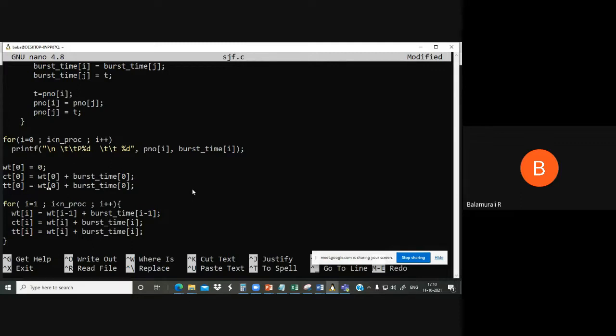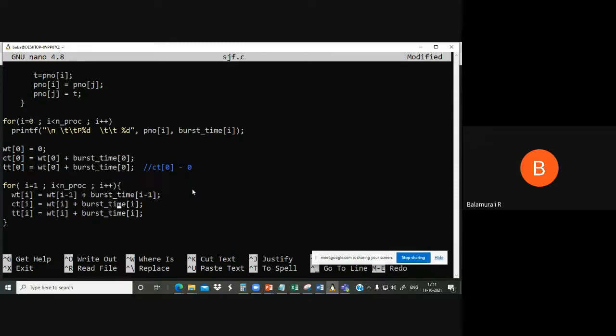But you can also calculate the turnaround time the other way around, that is, its completion time minus the arrival time. Instead of this, you can also use turnaround time equal to CT of 0 minus 0, because here also we are assuming that all processes arrive at time 0. We are not taking input from the user about which process is arriving at what time. That we are not taking, right? Okay. Similarly, we calculate the waiting time, completion time, and turnaround time for all other processes also using this loop.